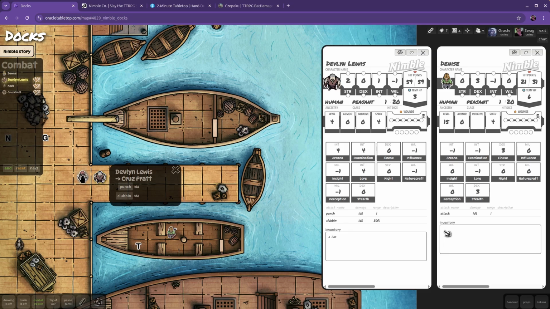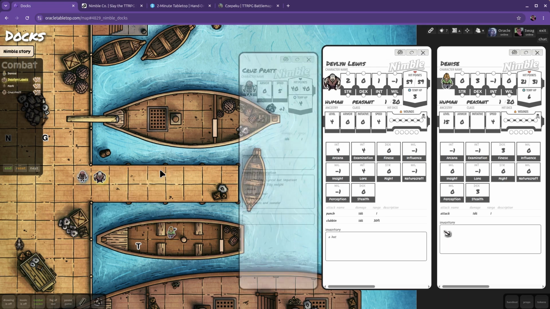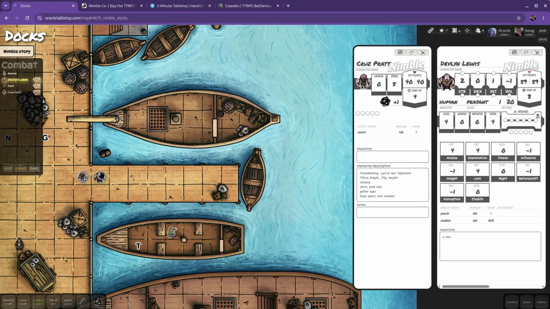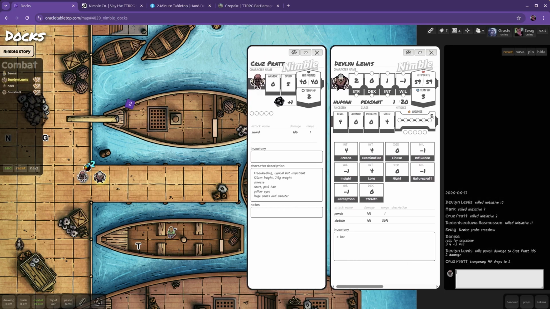So I can just left click any other token to have all those quickly available. And since we've made Cruz an NPC, that means the damage will be applied immediately, just to save time for the DM. So the DM doesn't have to do all the counting and all the updating. I just left click on an NPC. I want to punch him. So this rolls damage and then immediately applies the damage to the NPC.